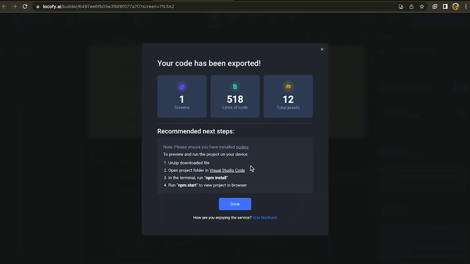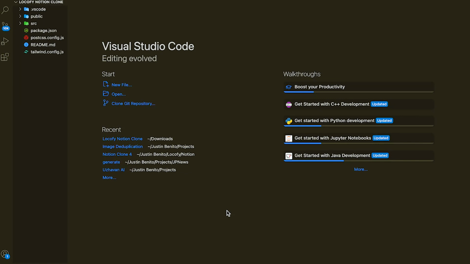Now you can open your project folder in your favorite IDE and get started in extending the functionality of your application. So right now I have opened the project folder in my favorite IDE, that is VS Code. So let's get comfortable with the code structure.